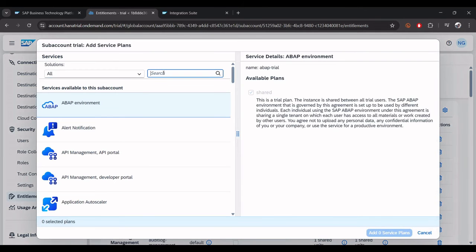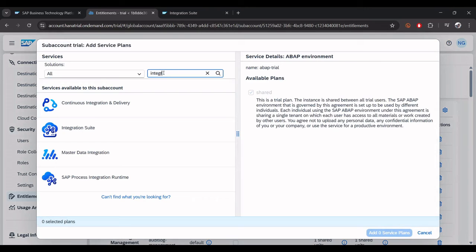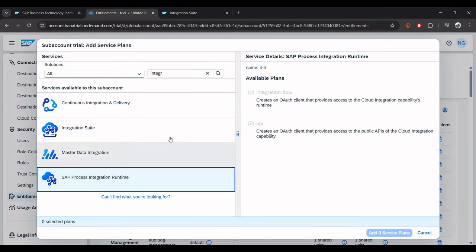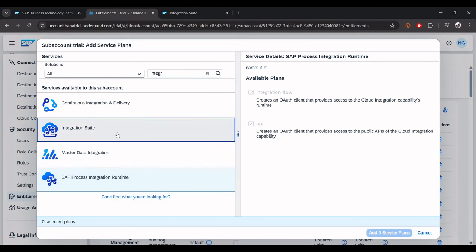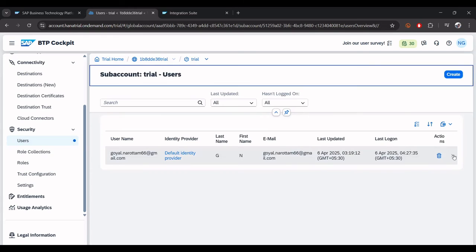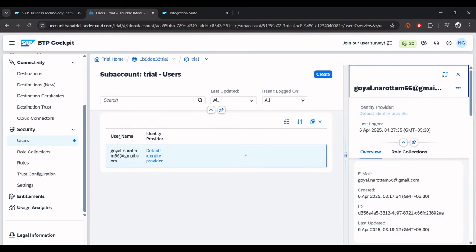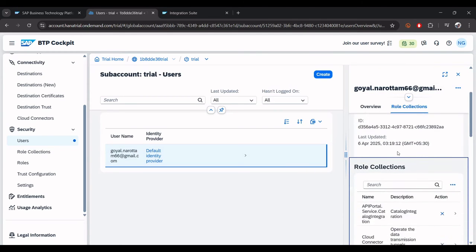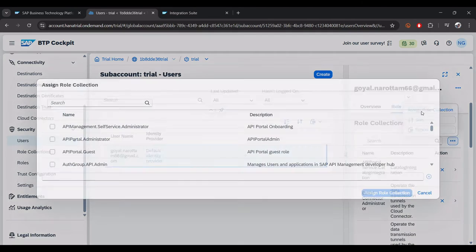And this is the place where you need to select integration, basically two things: integration suite and runtime, and this integration iFlow. All right, so once these two things are done, the next thing you will be doing is click on users, role section. So you will be coming to the user twice. First, before adding the capability. So what you need to do is click on role section and assign role action.